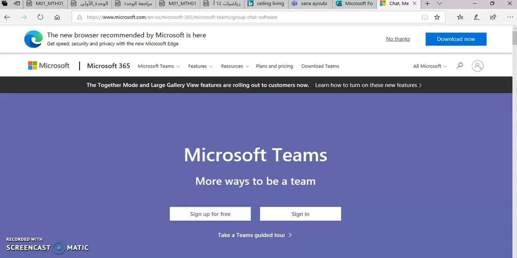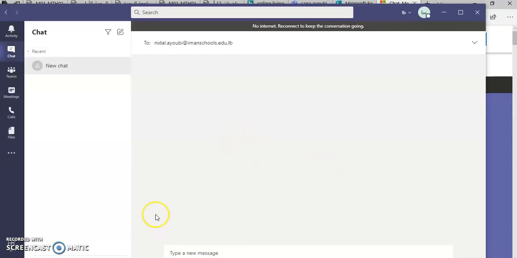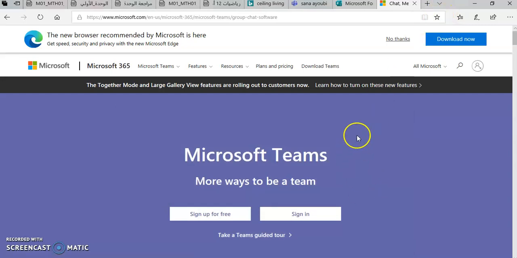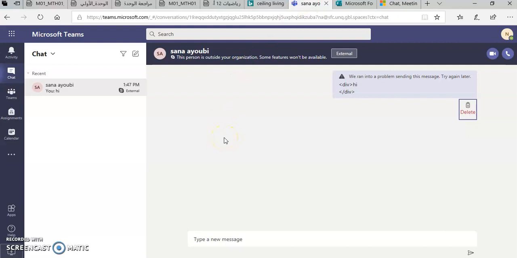In this video, I will talk about Microsoft Teams and how it works. First of all, you need to have an account, so you sign up for free, or you sign in with a username and a password. Microsoft Teams can also be an application where you can work with it, or it can be achieved as a web view. A web view looks like this.